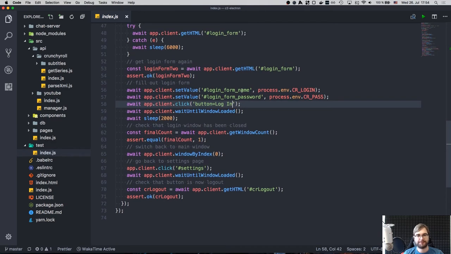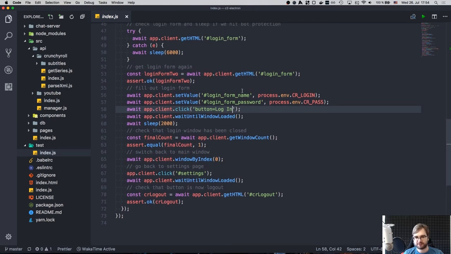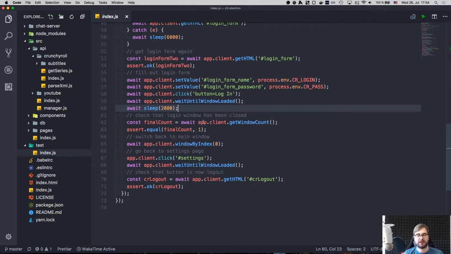Unfortunately, Crunchyroll doesn't have an ID for the button. There are two buttons on the page: one says register, the other says login. The positive side is that WebDriver allows you to use selectors like this. You can basically say, click on a button that has the label login, and that works perfectly fine. Then we sleep for 2 seconds so that the app itself handles the login, closes the window, and then assigns the cookies, right?